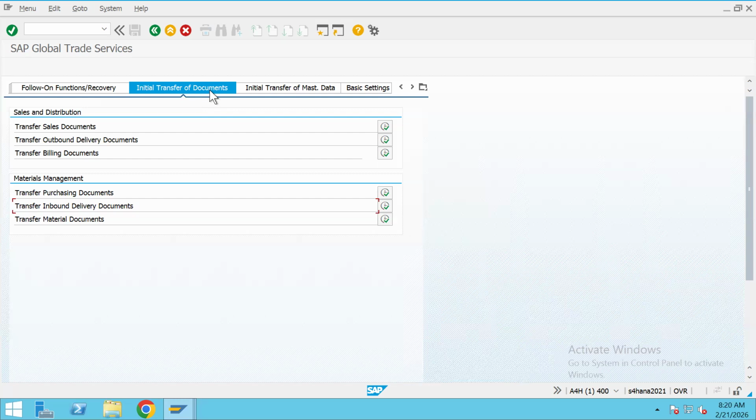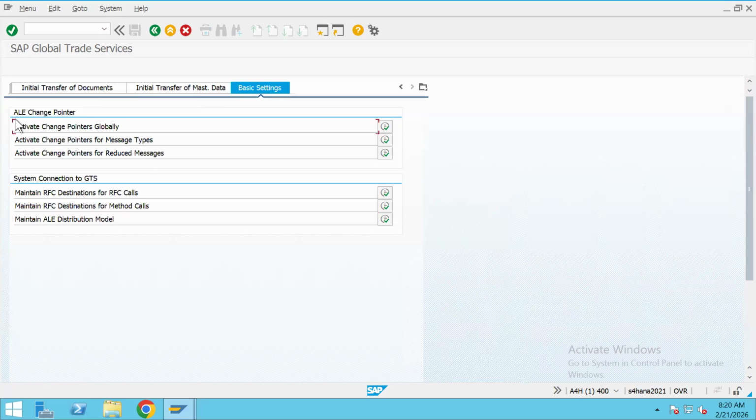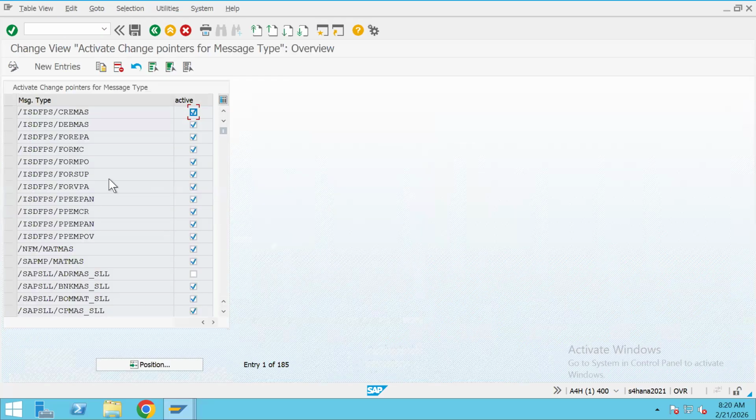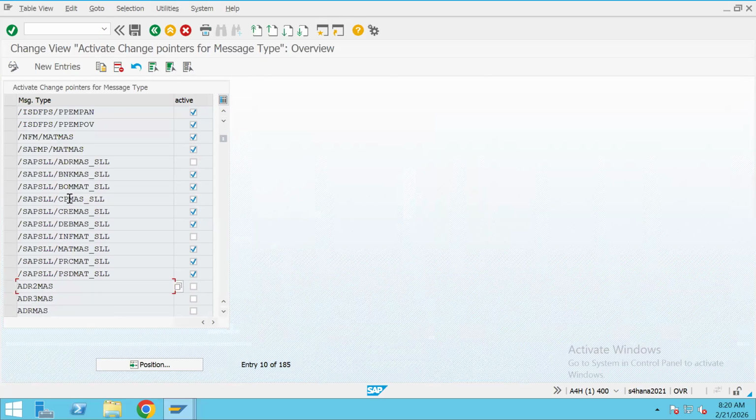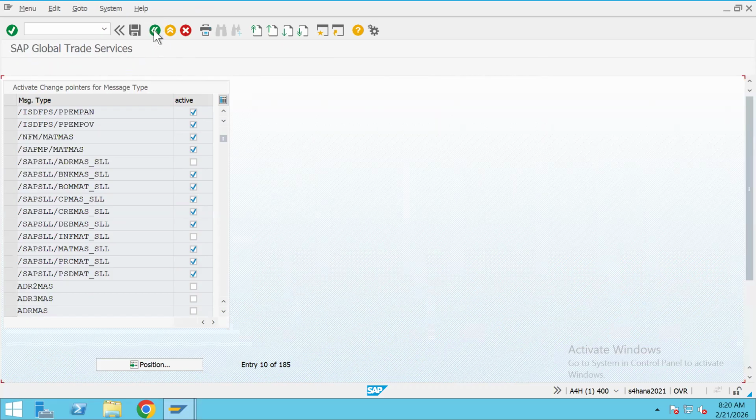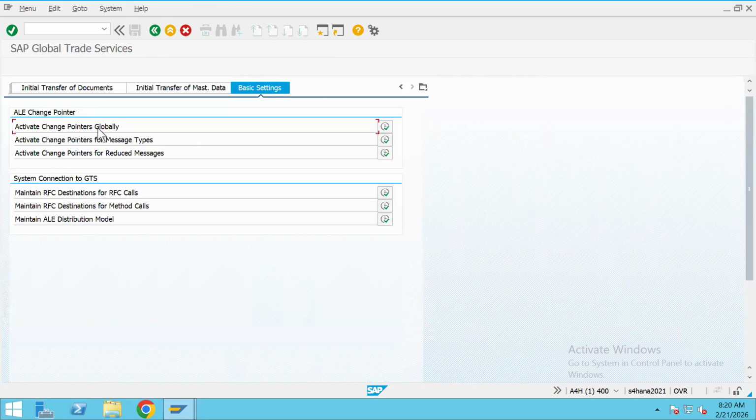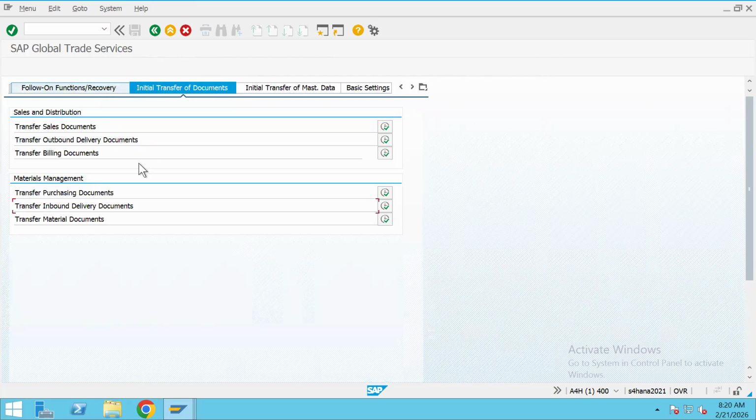And for the master data transfer, we have to activate the BAdIs and change pointers for the master data in the basic settings, right? In the GTS area menu, if you go to the basic settings, you have to transfer. These are the BAdIs you have to activate, okay? BNK mass or BOM mat, CPM or whatever, SAP SLL, all these are CREMAS, DEBMAS, okay? MATMAS, PRICMAT. These you have to activate to transfer master data from S/4 to GTS. And for the transactional data, you have to activate the BAdIs.